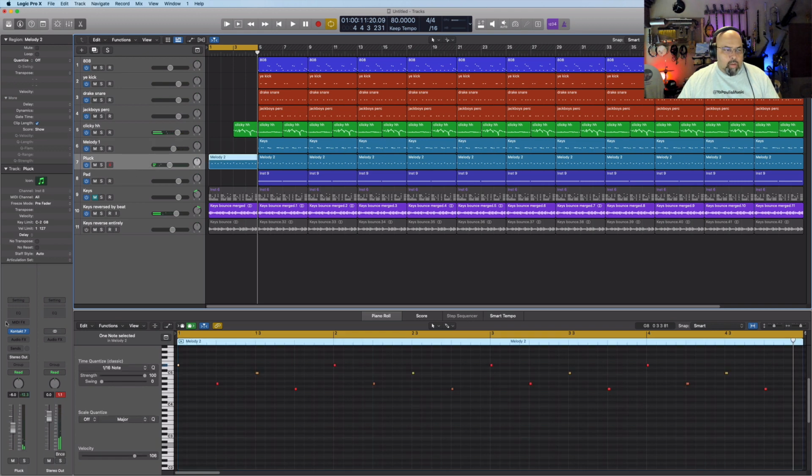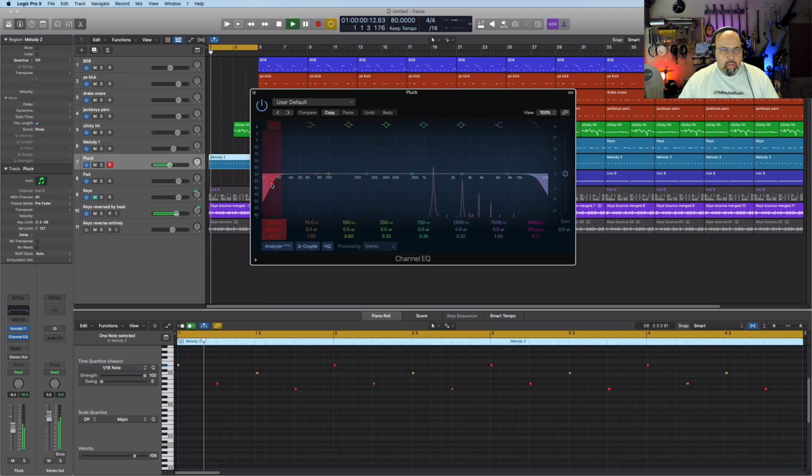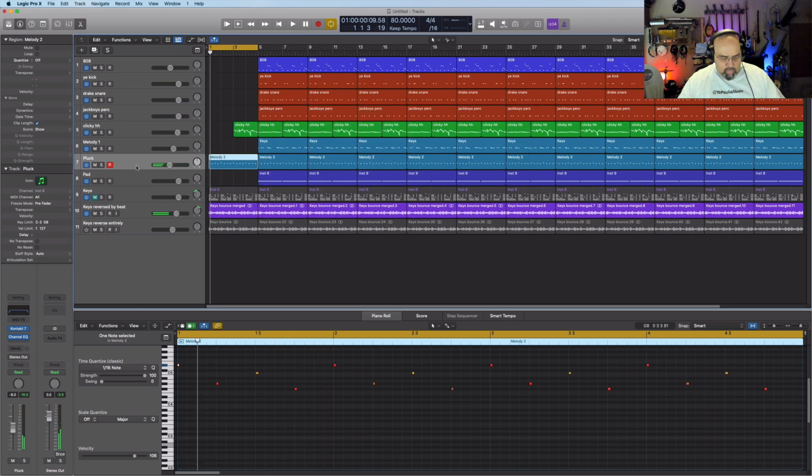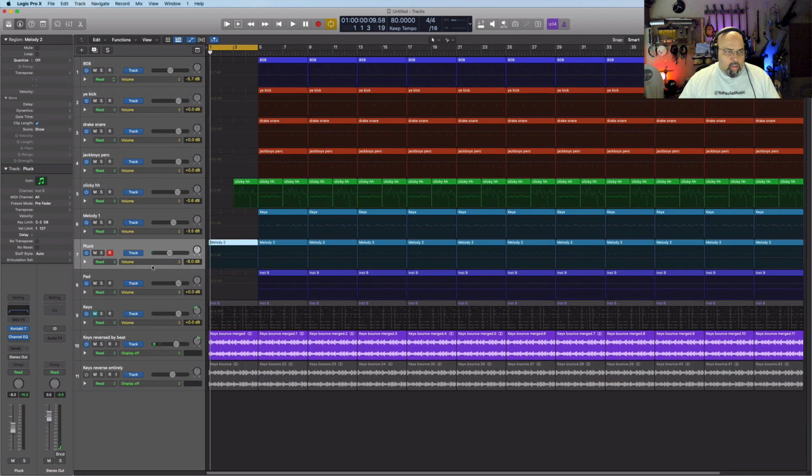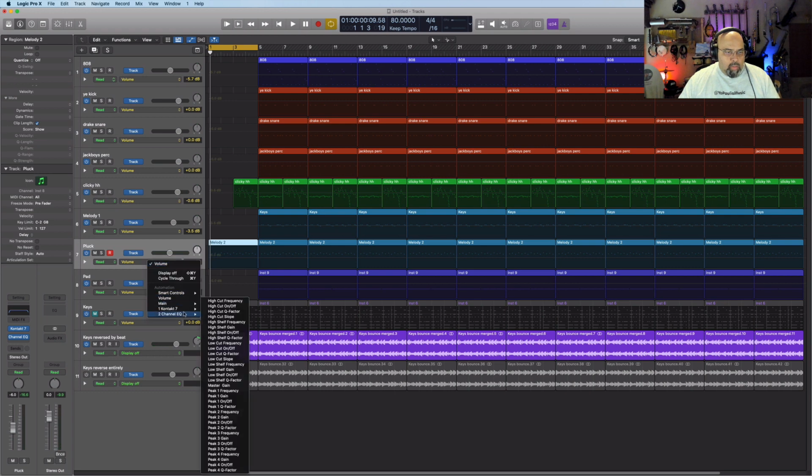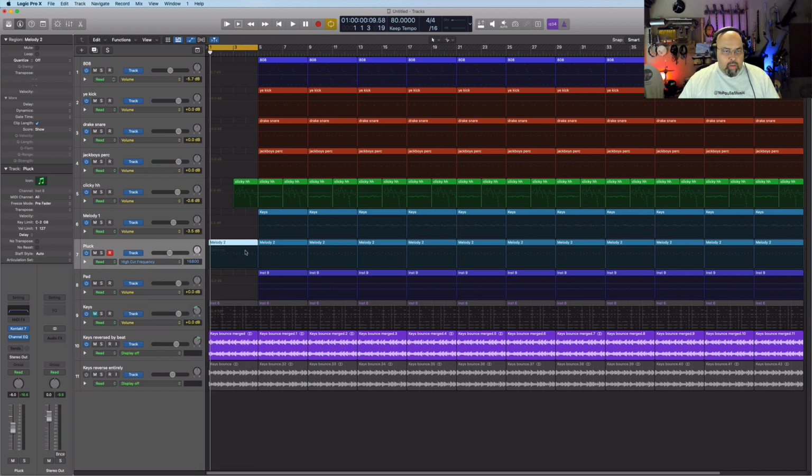So add an EQ to my pluck. Why? Because I want to do a sweep. So let's do A. Go to my EQ, high cut frequency. Click to get the line in place.